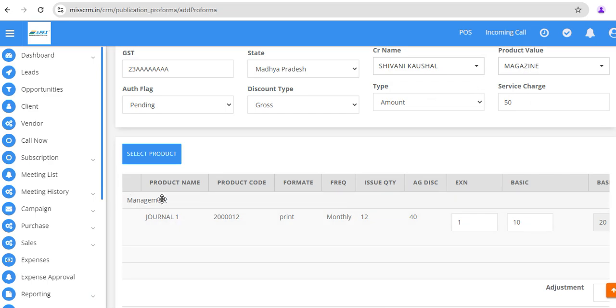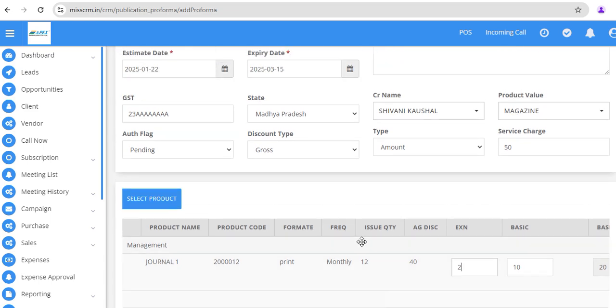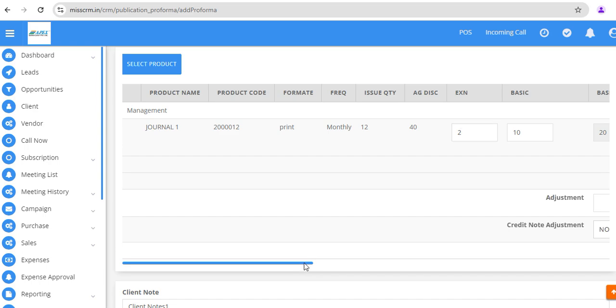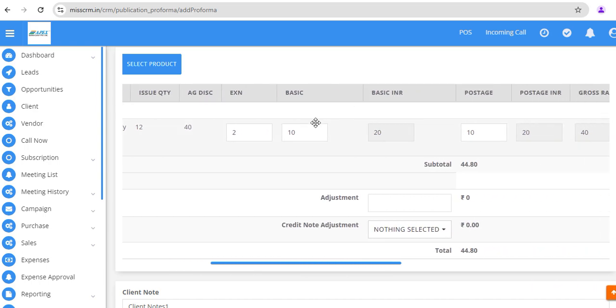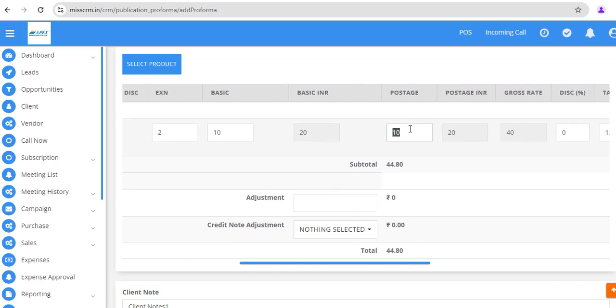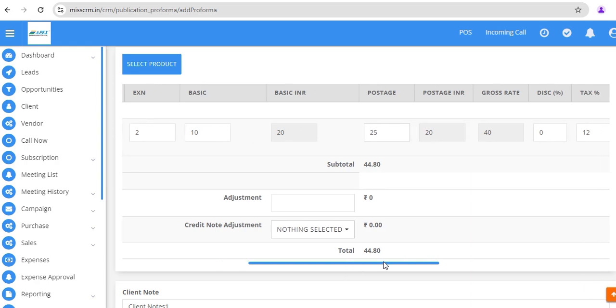Department for quotation is visible here. Product name, product code, format, frequency, number of issues, agency discount, exchange rate is visible here. If we want to change, we can edit it here. Basic amount is also visible here. We can also edit postage, and postage INR are also visible. We can also change this. Accordingly the values will be changed.